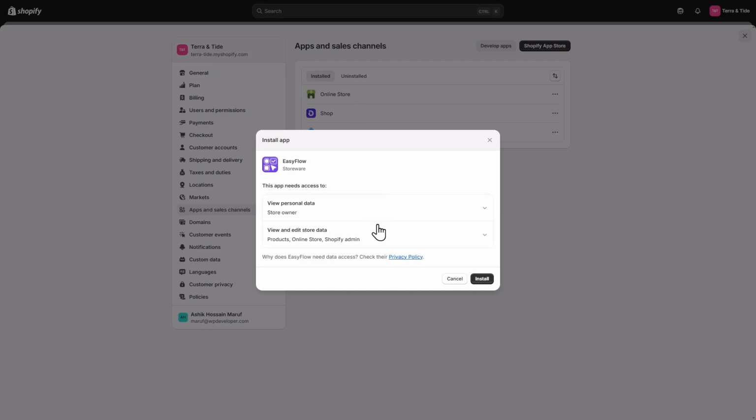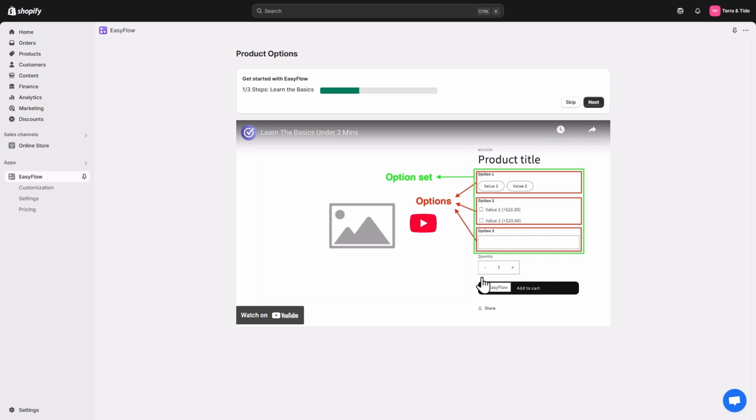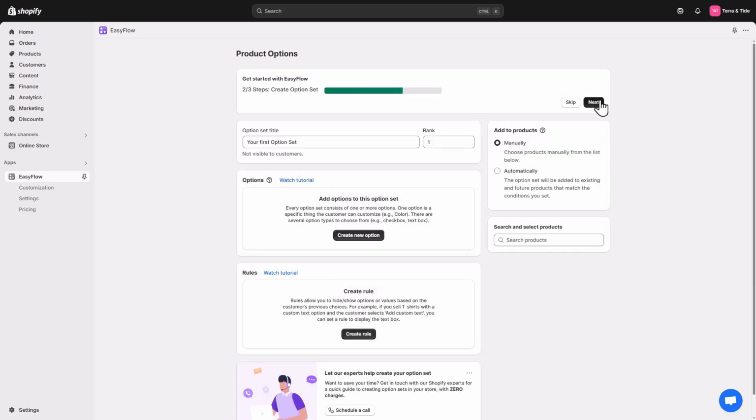A pop-up will appear on the Shopify dashboard with some access info. Tap the install button on the pop-up. EasyFlow will be installed on your store, and the onboarding setup flow will appear instantly. Tap the next button to continue with the process.